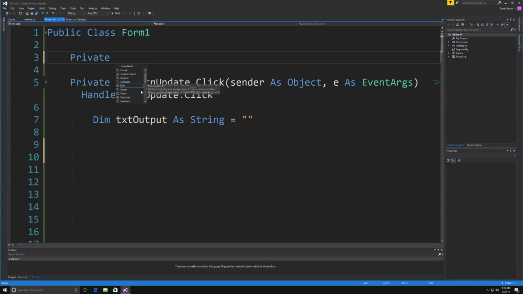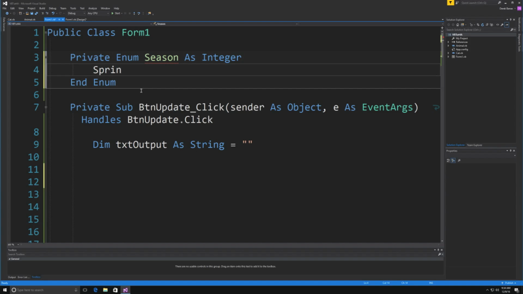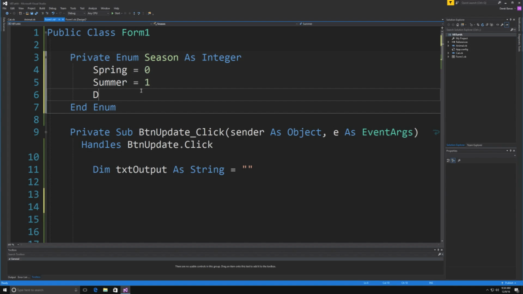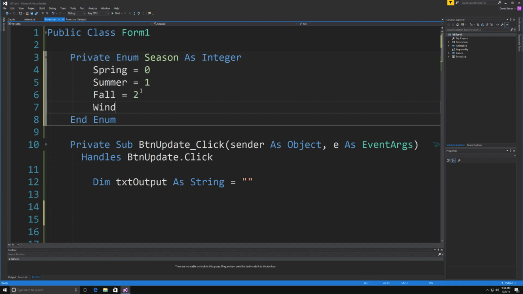So let's say that I would like to create an enumeration that is going to represent seasons. So I'm going to call this season as integer. And then inside of it, I'll just define our seasons. So I'm going to say spring is going to be 0, and summer is going to be 1, and fall, of course, is going to be equal to 2, and then winter is going to be equal to 3. All right, so that is how easy it is to define an enumeration.